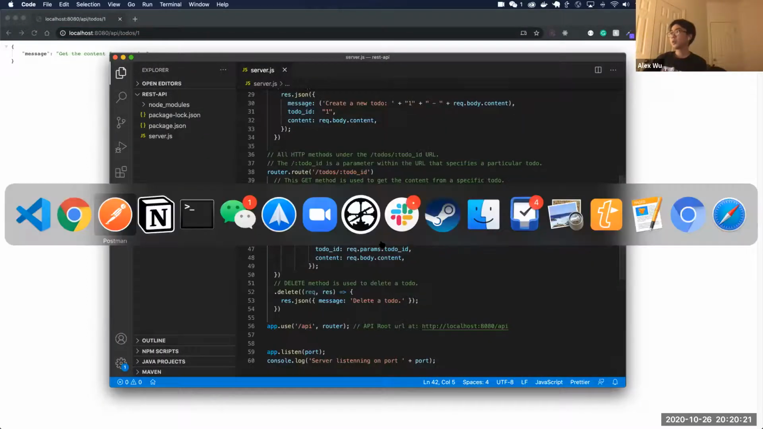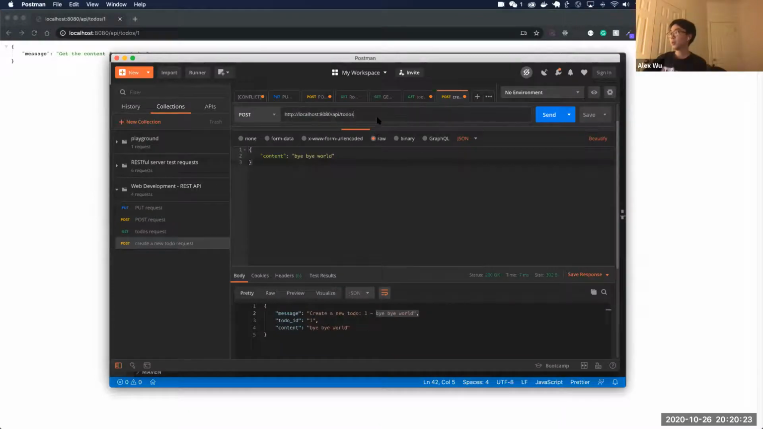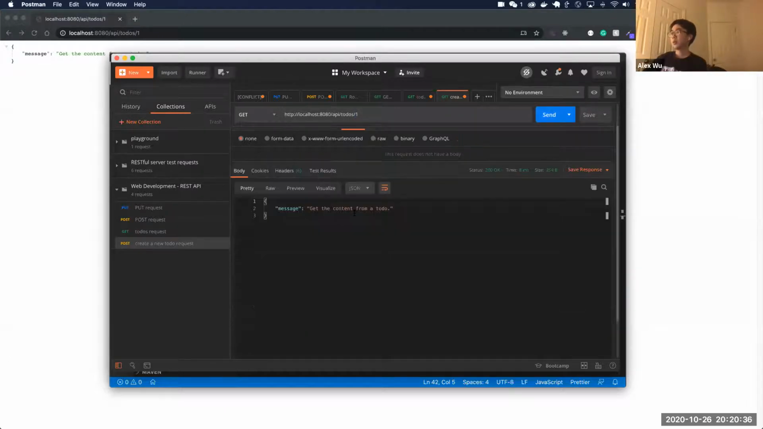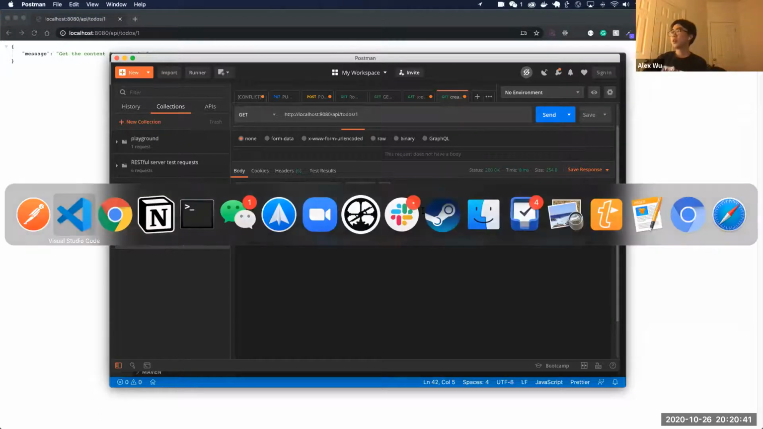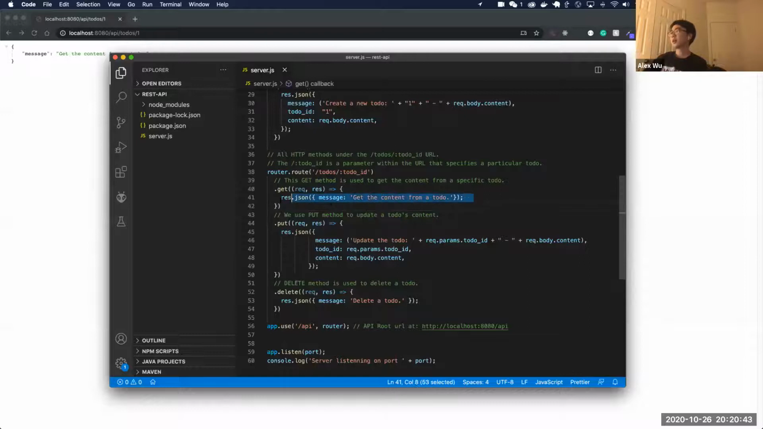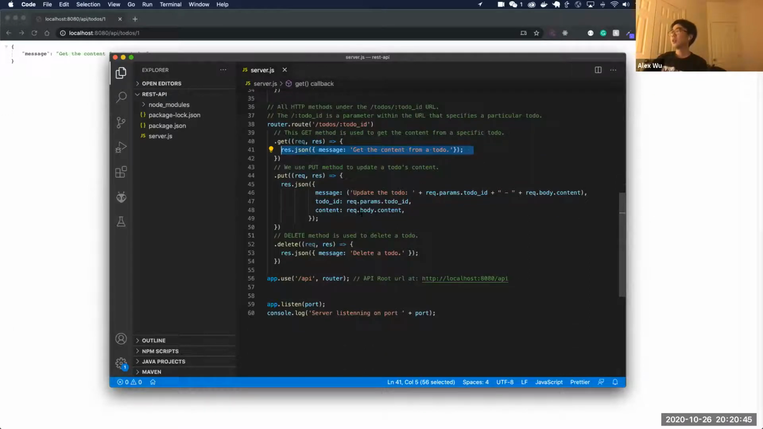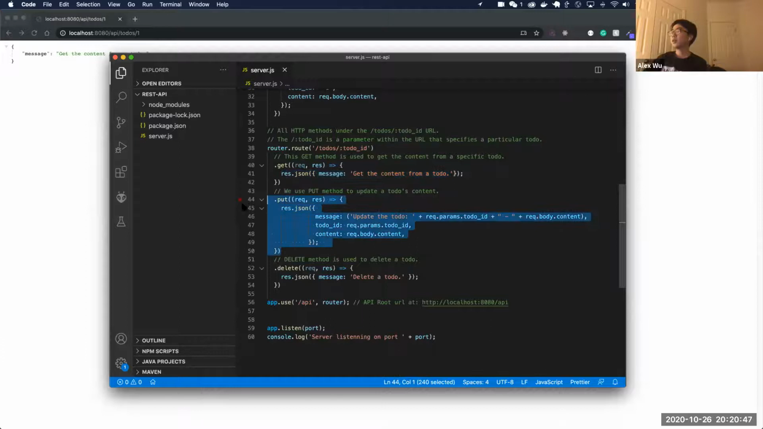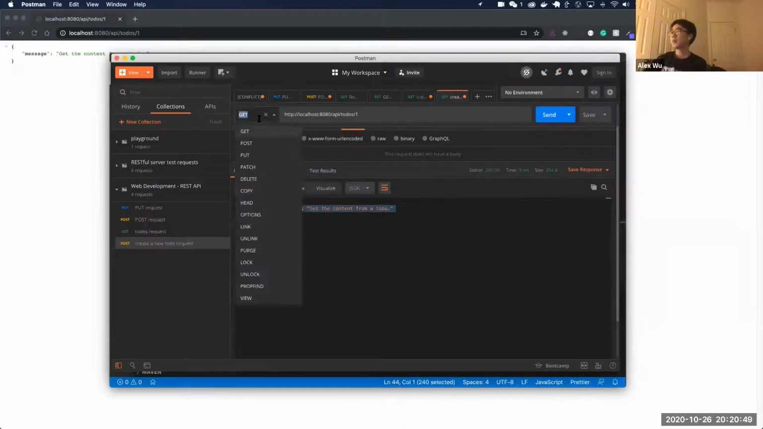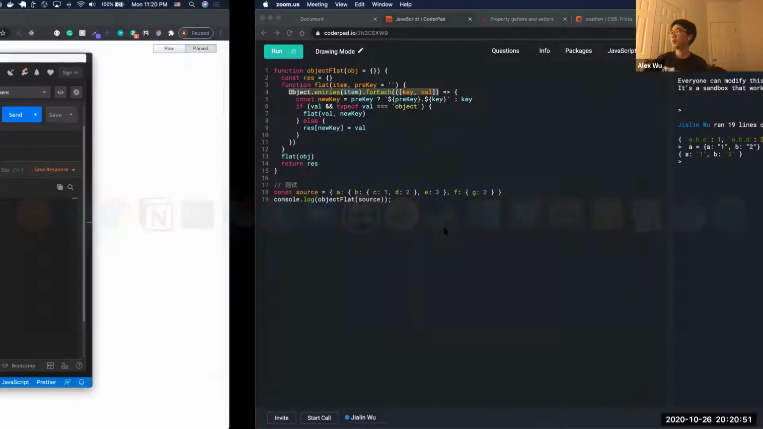Let's actually try this out in Postman, because in Postman it will be a little bit more interesting. So if you are only sending a GET request, I have added a 1 to the URL. You can clear the body for now, and you will get the content from a to-do. However, this is just hard coded from our code. If you look at the put method here, it's much more interesting. So let's do that. If we change it to a put, oops.